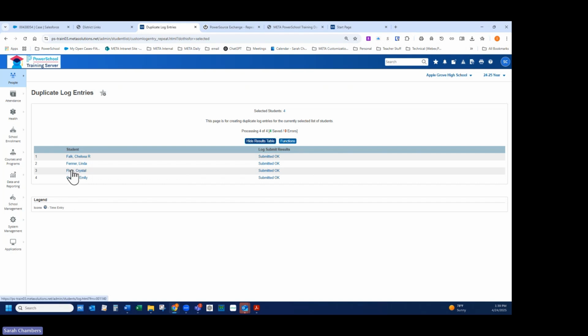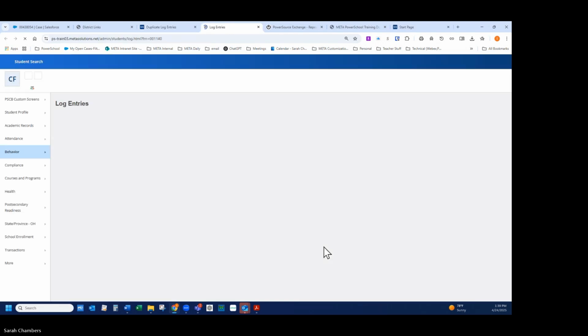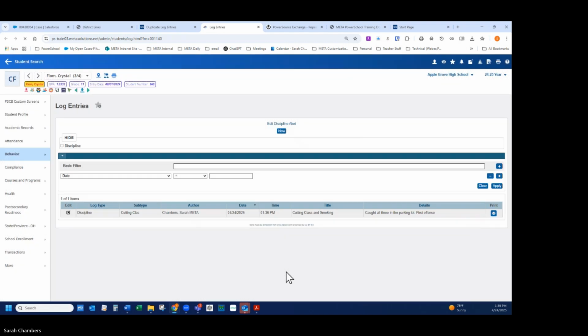Now I can go click on one of these kids. And I can see there is his log entry. And I've done 4 kids instead of having to do them one at a time. So that's why that's a really nice plugin. Okay, questions about that? Okay, so that is mass entries, mass log entries.